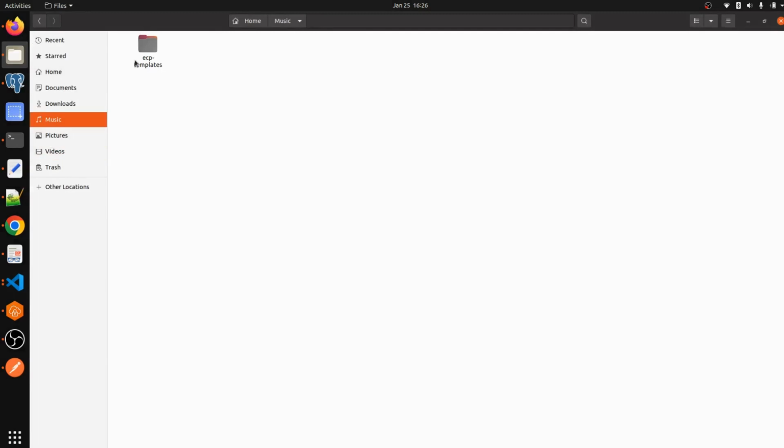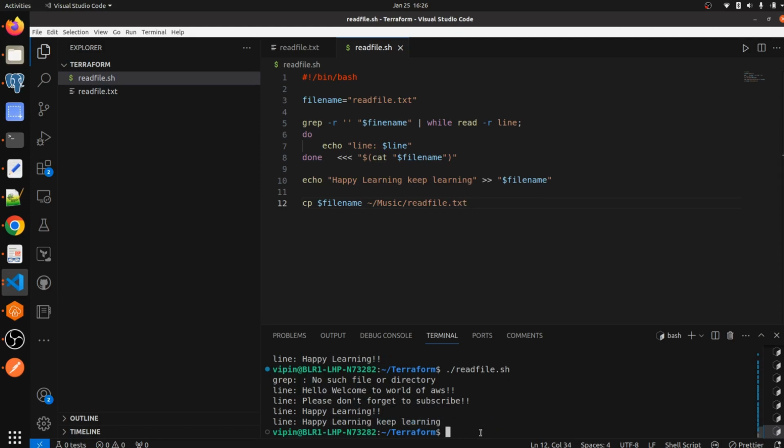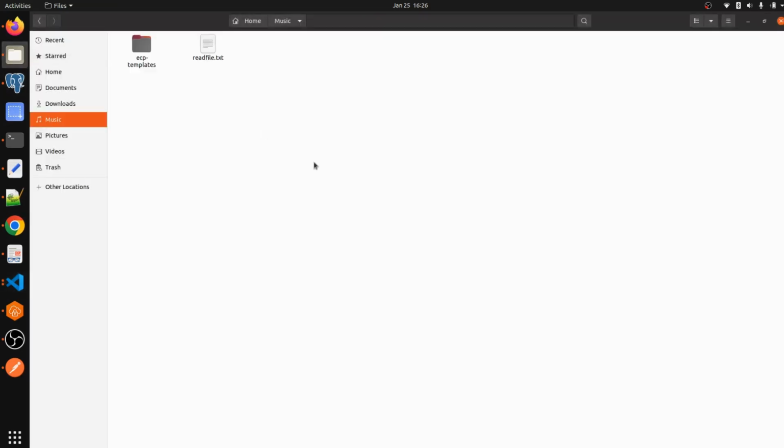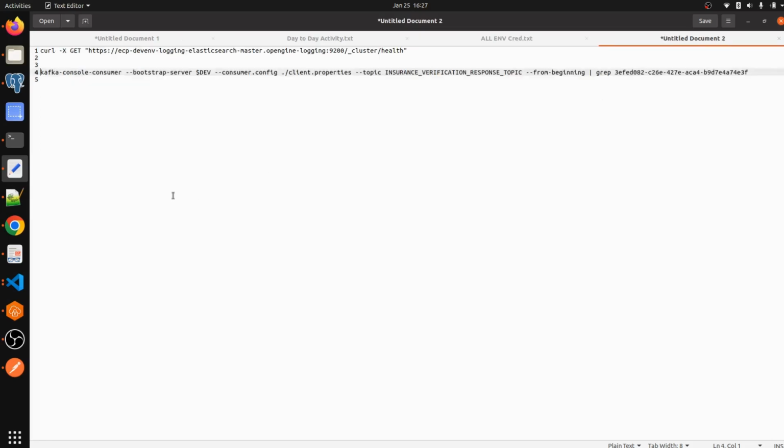As you can see, we don't have any read file.txt here. So let's go back to the terminal, save this script, and try to execute it. I have executed this script. Now let's go back to our music directory and see that the file got created, read file.txt. When I open that: hello, welcome to world of AWS, please don't forget to subscribe, happy learning, keep learning. This is what we have written in that file.